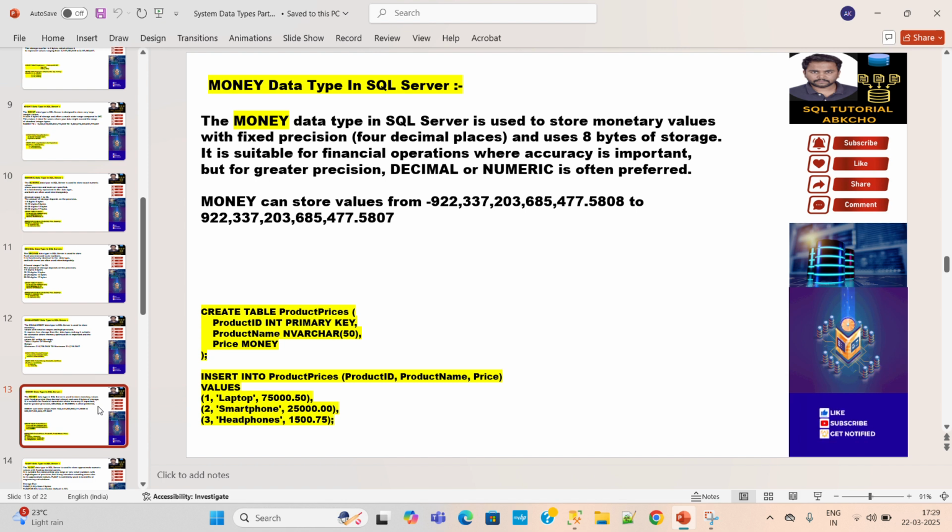So the money data type in SQL Server is used to store monetary values with fixed precision, 4 decimal places, and uses 8 bytes of storage. Total 8 bytes of storage it is taking, and it is suitable for financial operations where accuracy is important. The precision will be greater, meaning the number of digits we can mention is much more, but after the decimal place it will take only 4 characters. If you give more than 4, it will round it up to 4.